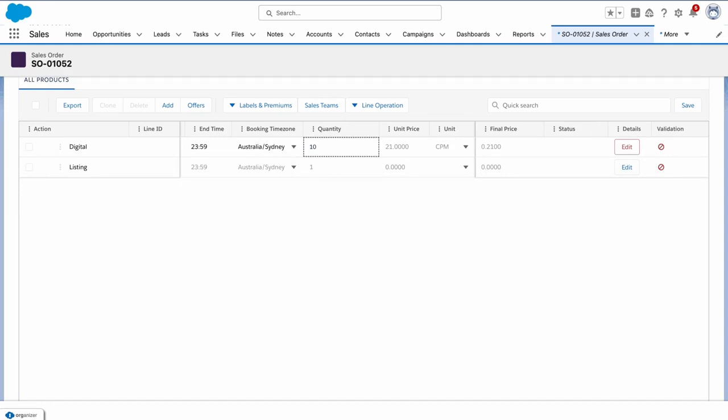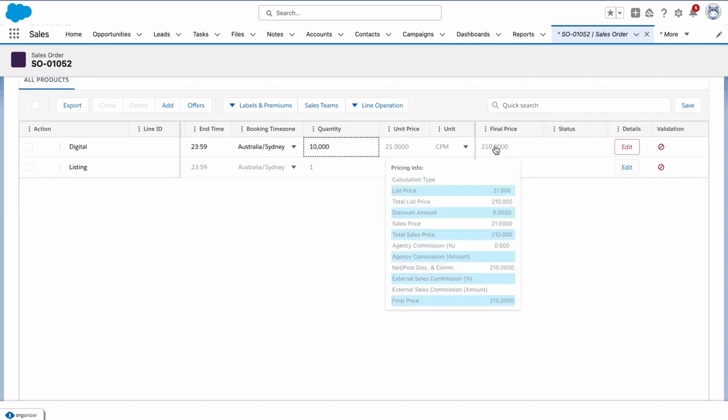But if we put it up to 10,000, you can see that we immediately get the more reasonable price of $210. By hovering over it, we can see what the price is made up of, things like agency commissions, discounts, sales prices, etc. All different layers that go into our final price.